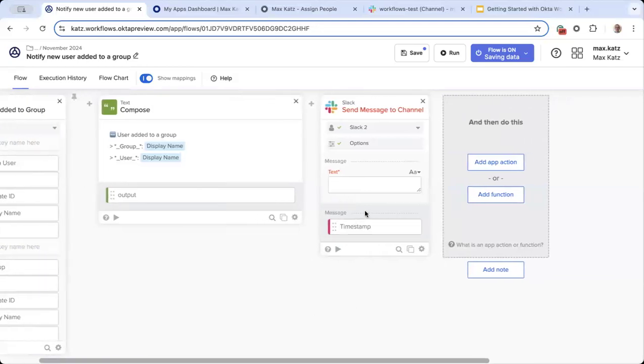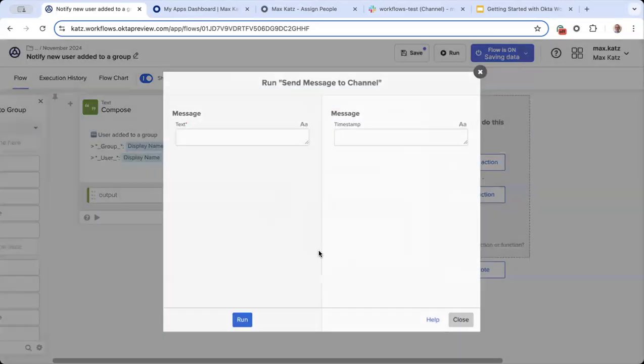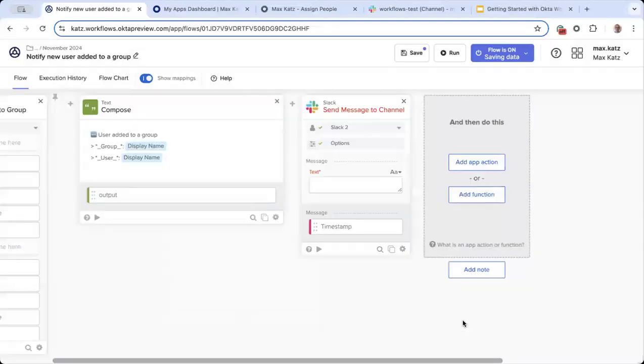Now, before I run this, you can test individual cards, and again, I highly recommend you do that. You click the Run This Card button, and we can say hello from Workflows, and I'm going to click Run. And then this is just a timestamp, and I'm going to click Close.